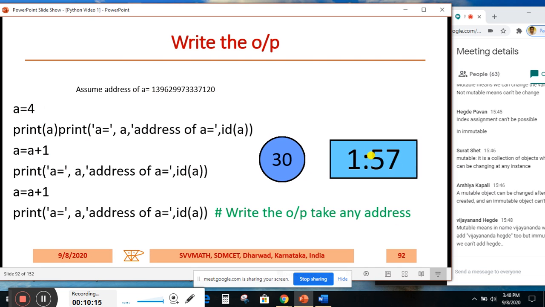Vijayanand Hegde: mutable means, in the name Vijayananda, we can add Hegde to it, but with immutable we can't add Hegde. Okay, Vinayak, Vijayanand Hegde. Thank you.